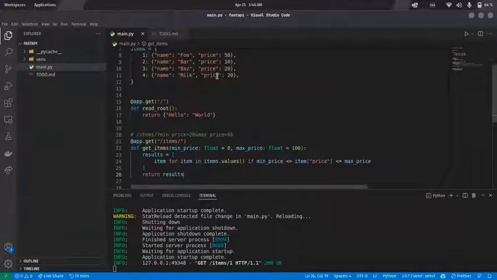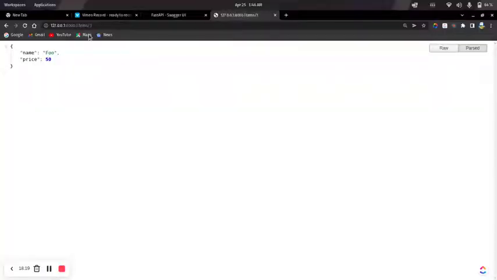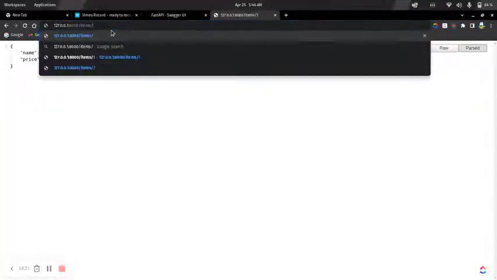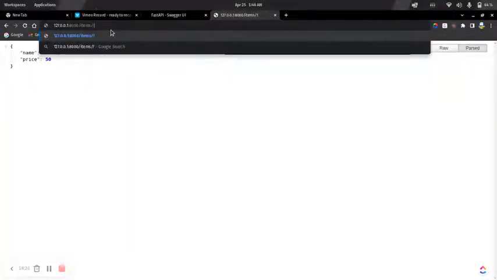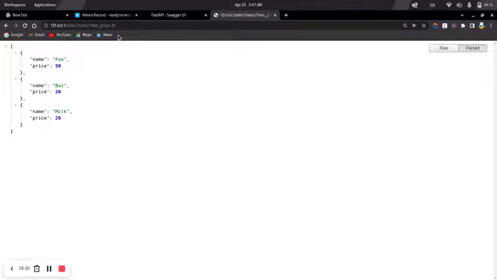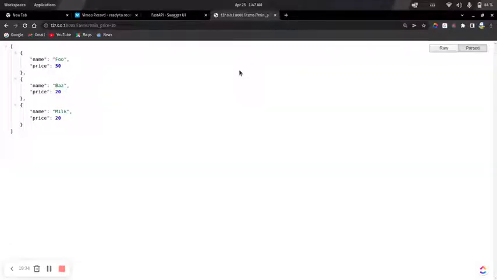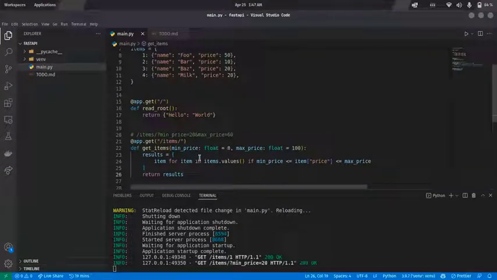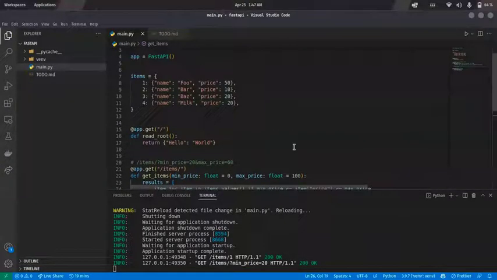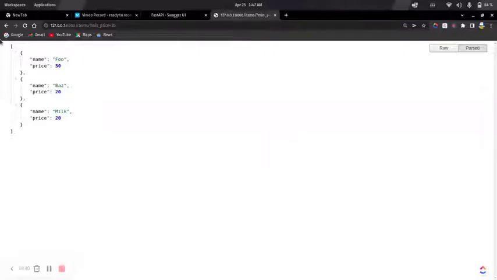Now let us try to set the minimum price to be 20. Minimum price like this, 20. You see we have 50, 20, 20, but in this place we have 10. We are not getting 10 like that. That's because we have removed it from here. So that is that for that one.